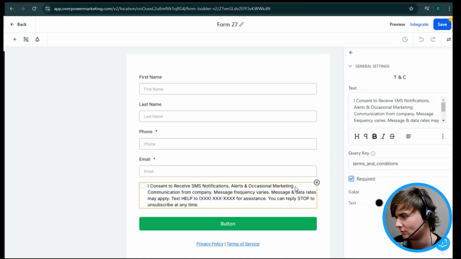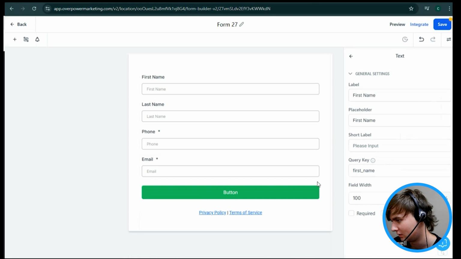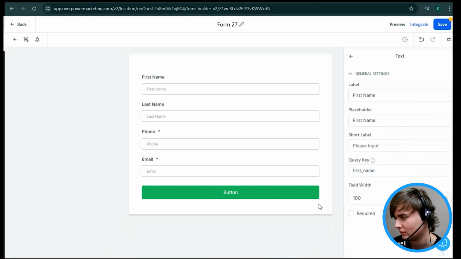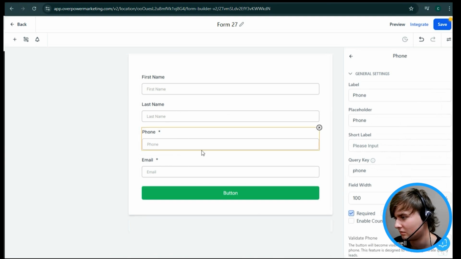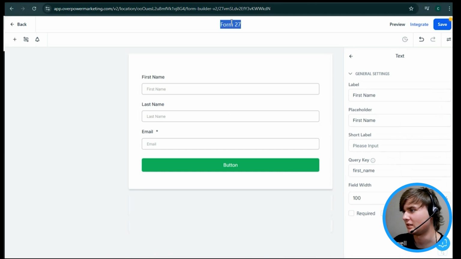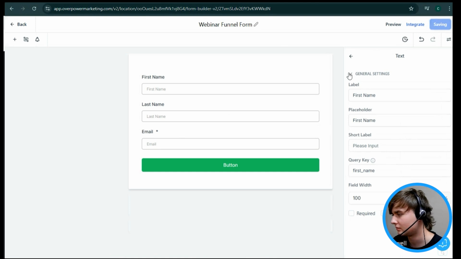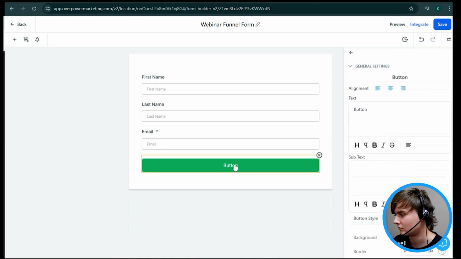Let's say that we want to remove the I can send SMS notifications. Let's remove privacy and all that, and let's just get rid of phone number as well. And here, just like that, we have a nice basic standard issue webinar funnel form. Hit save. I guess we could change the verbiage as well. And save. All right, there we go.